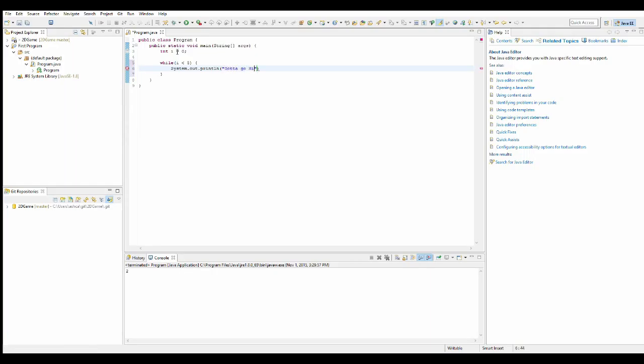And then inside of this we'll also say i is equal to i plus 1. So now it's just going to print out "i is" and then the value of i, and then "gotta go higher." I don't remember if I covered this in the last video, but you can use pluses to do that. So now let's run this.